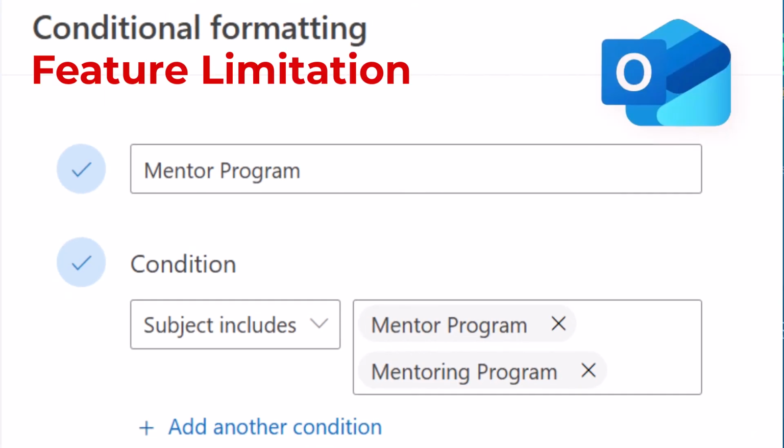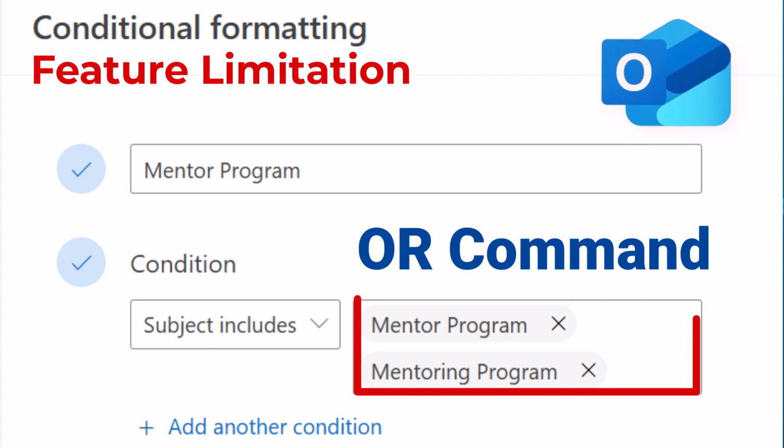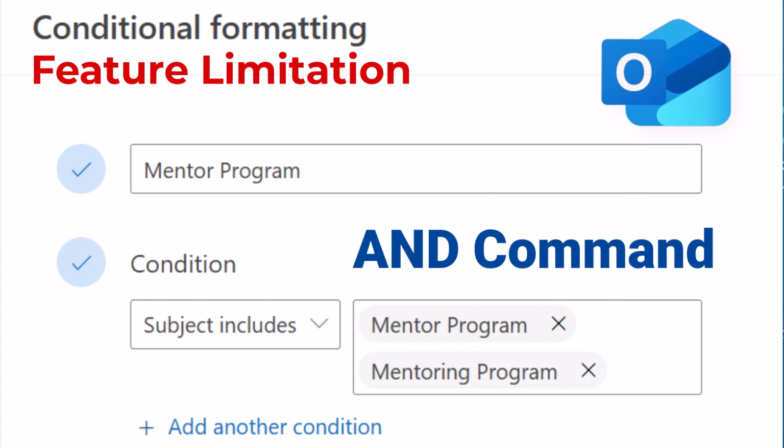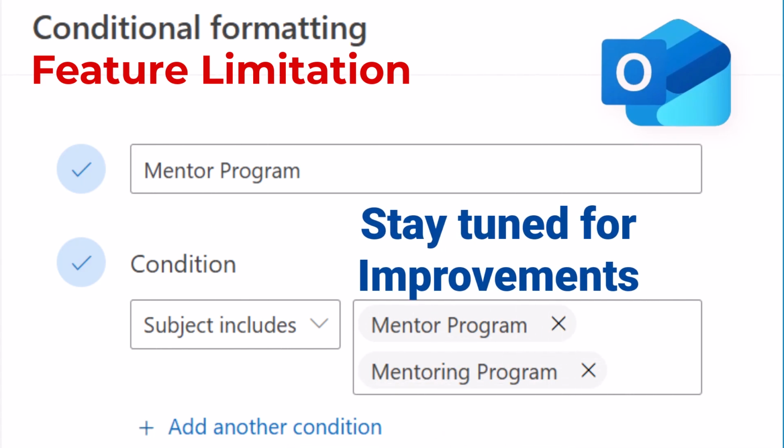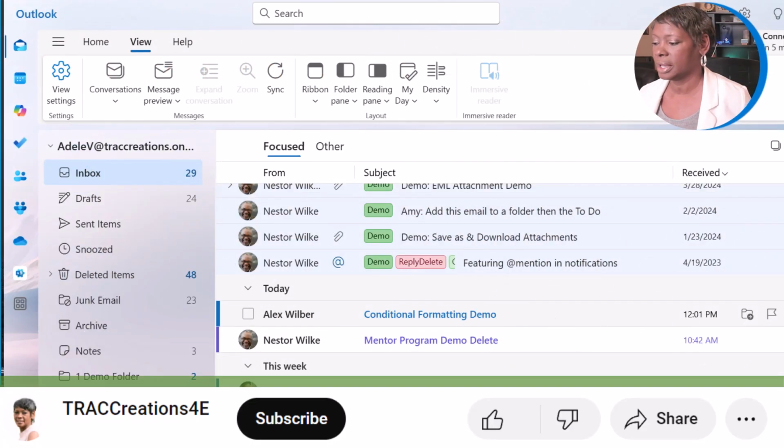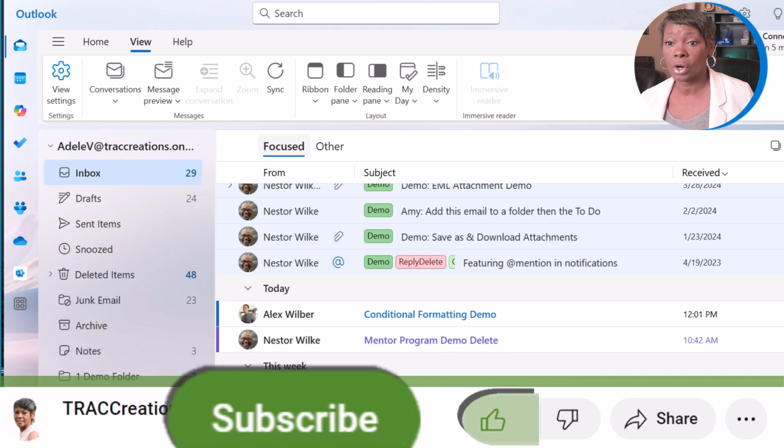Here is a watch out. If you want to color code the subject line, if it includes either Mentor Program or Mentoring Program, the results will fail. Currently, the entry is reading it as Mentor and Mentoring. Microsoft is working on improvements to this feature. Stay tuned. Now, let me show you how this also works for a person.